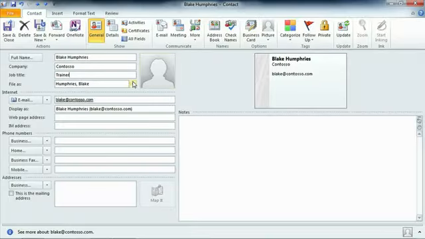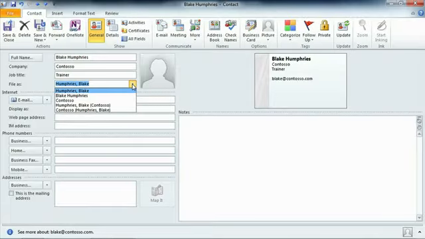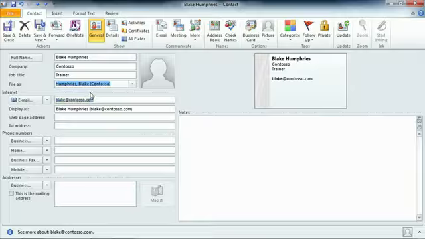Once we get those in, that's when this File as becomes really useful. File as is exactly what it sounds like. This is how we will look up the information, kind of like what you would write on the tab of a Rolodex card or of a file folder. Do you want it by his last name, by his first name, by his company, or some combination thereof? It really doesn't matter exactly what you pick, just be consistent so that you know how to find the stuff that you're looking for. I'm going to choose last name, then the first name, with the company name after it.